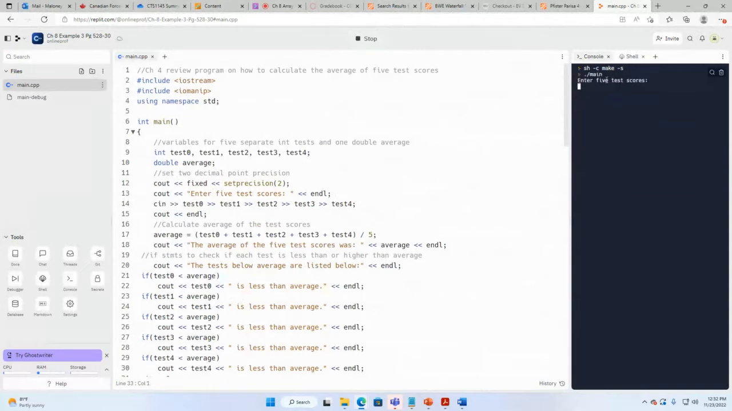Now it tells us to enter 5 test scores. So I shall say 90, 79, 83, 97, 85. So that's 5 scores. Now when I enter, it should do what the program is supposed to do.